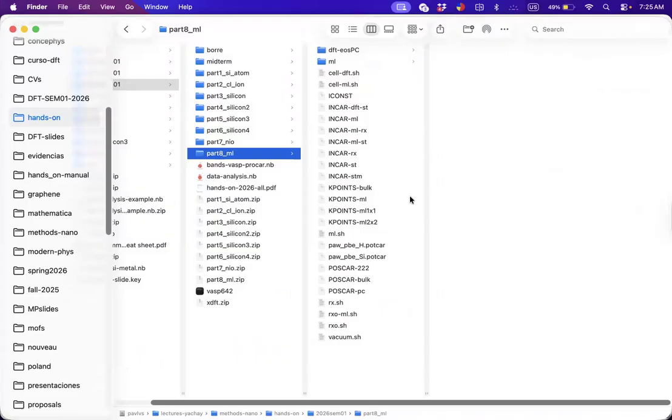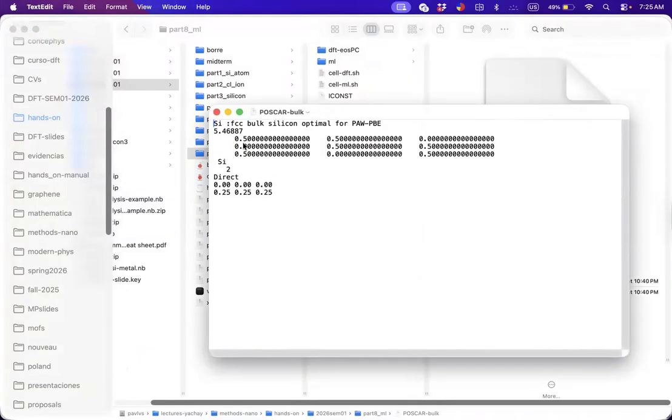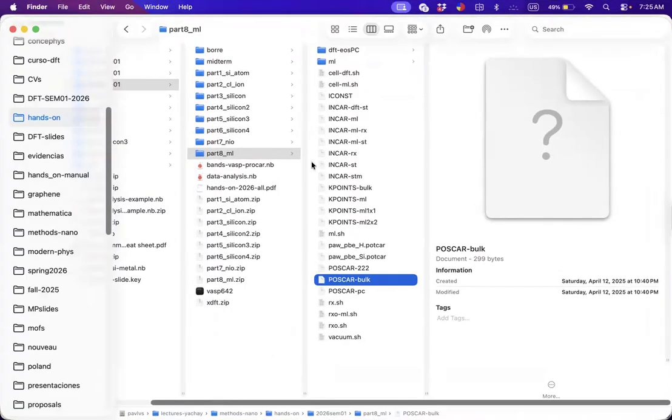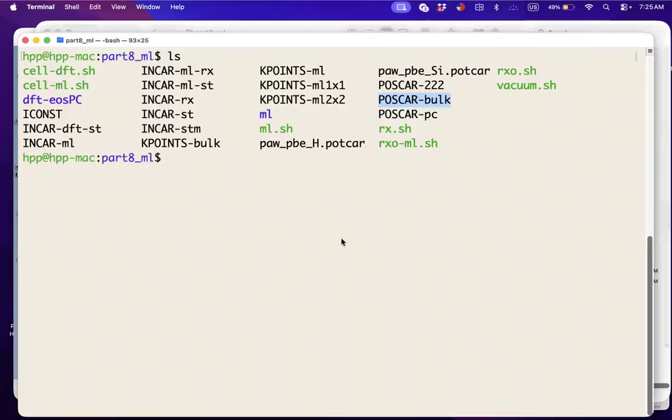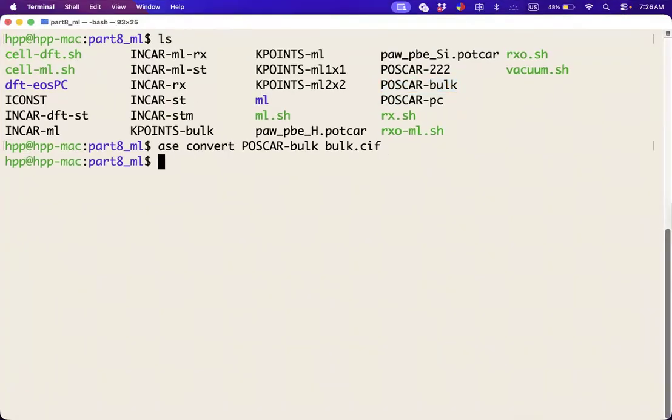If you check this, what is POSCAR bulk? Look, this POSCAR bulk is this. See? This is the optimal structure we found from the convergence we did in the previous section. So what we're going to do is convert that POSCAR bulk to a bulk.zip file. So please just copy this and paste it, right? So we have to build this and we are going to do this.